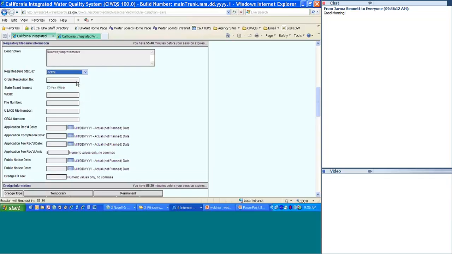Again, for our situation, we're picking active, and we don't have an order number in this case for the certification. You get a question if it was state board issued, and it was not. For those that state board is issuing, they would then pick yes, and it does change the links a little bit as according to our business rules.